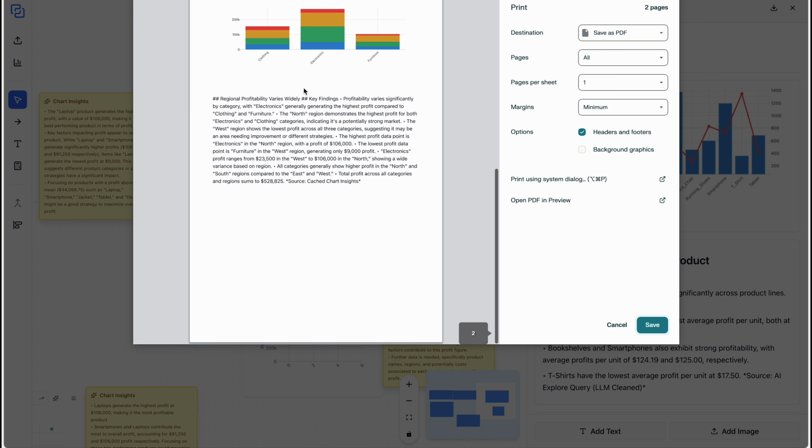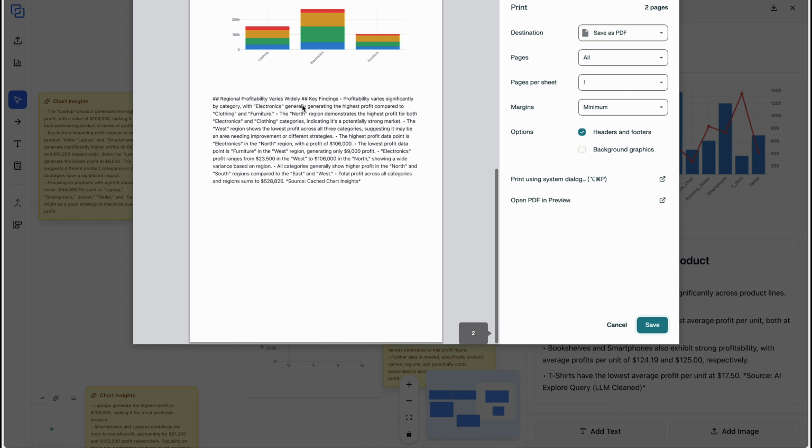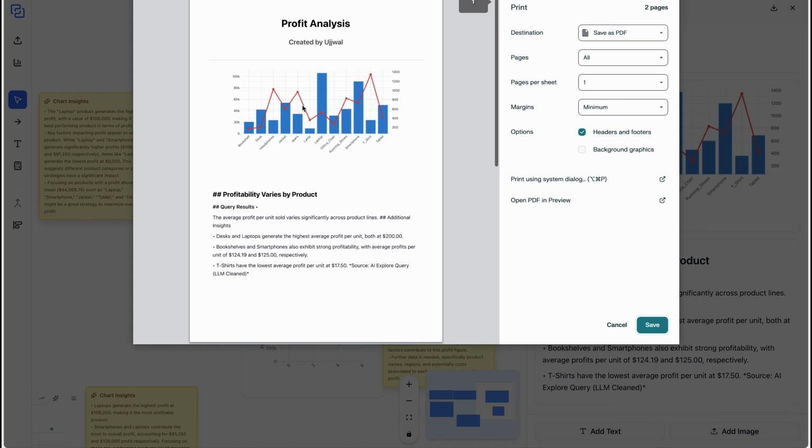As you can see, this beautiful PDF has opened up with all the charts and all the insights. All of this coming from AI powered exploration. Now I can download it and save it as a PDF and share it with anyone. Now this completes my overall flow.